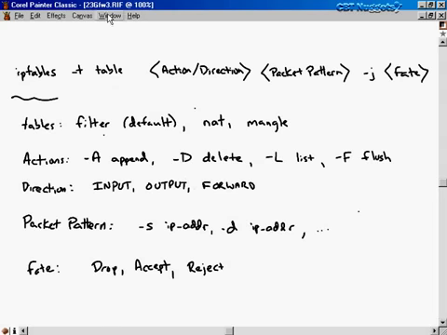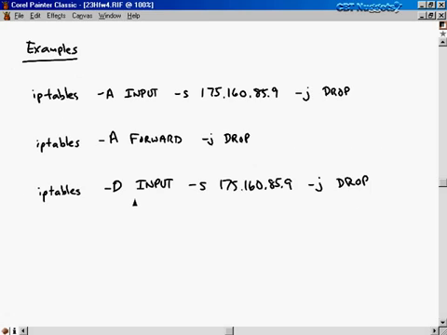Okay, so let's just look at some examples of iptables rules. Here I can say iptables -A INPUT -s this IP address -j DROP. So what this is saying is packets that are coming to my system from this source IP address, I want to drop. That's what's going to happen to the packets coming from that IP address if they're destined for my particular local network.